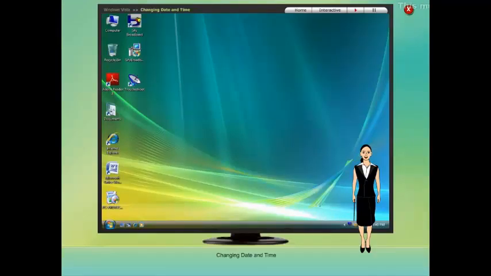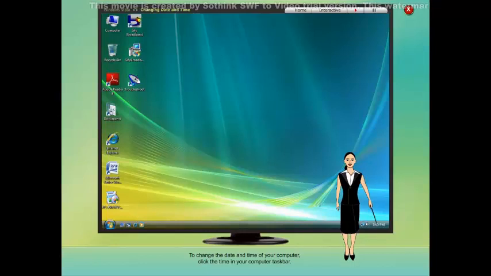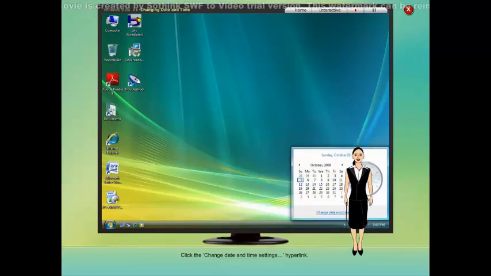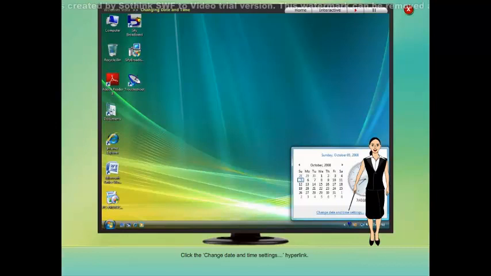Changing date and time. Let's now understand how you can change the time and date of your computer. Suppose the current date is 15th November 2008 and the current time is 8 a.m. Your computer is showing different date and time. To change the date and time of your computer, click the time in your computer taskbar. Click the Change Date and Time Settings hyperlink.